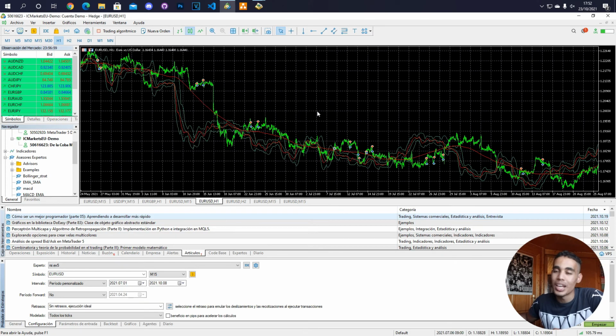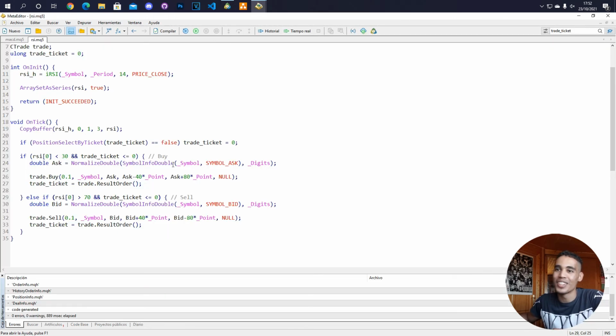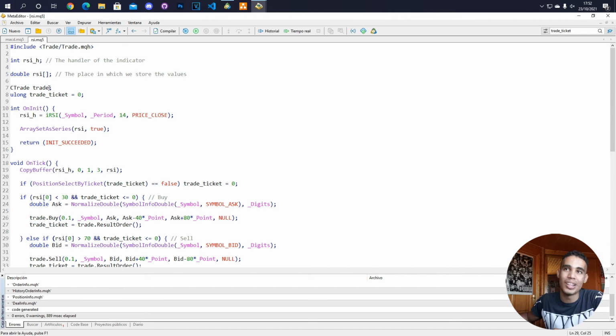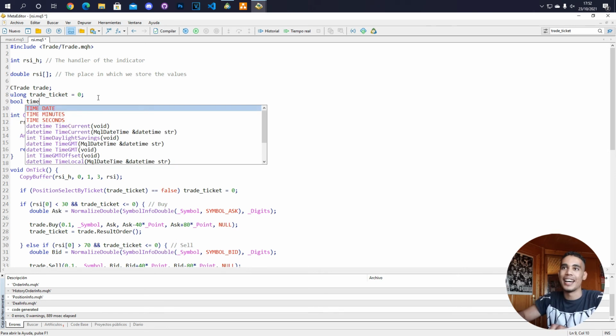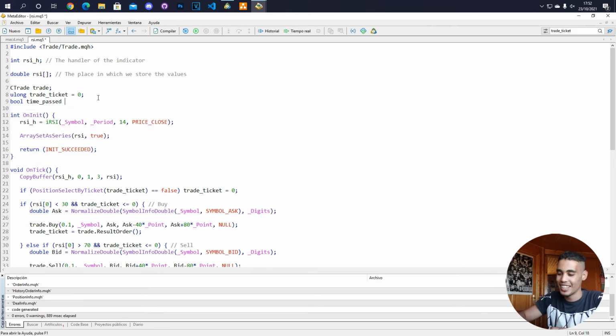We can put a timer to say, hey, whenever you open an operation, you need to also check that this time has passed. In order to do that, you are going to see that it's very simple. And in this case, you can really use a bool. So for example, we are going to create a bool variable called time passed. And this is going to be set to true.